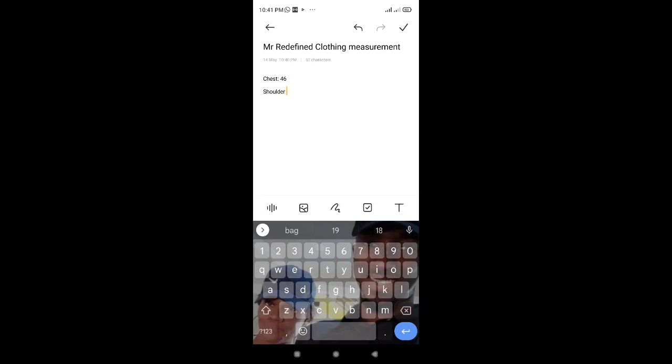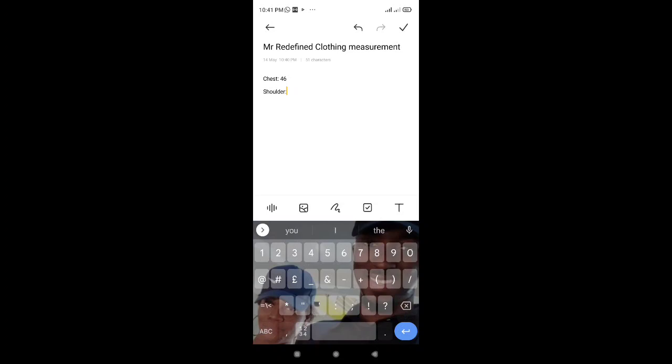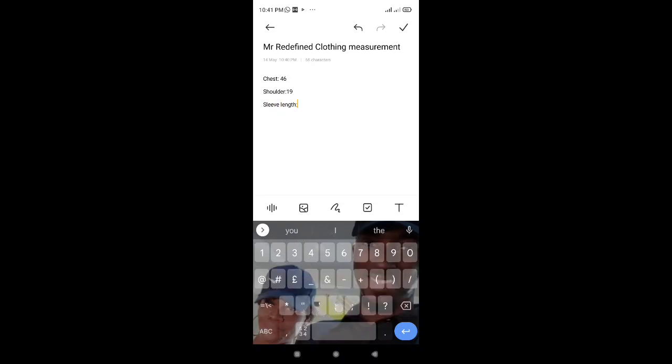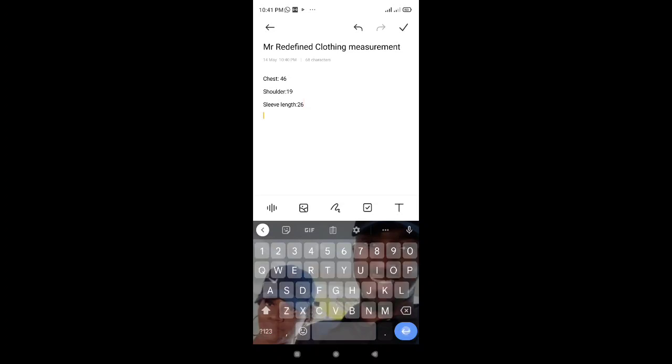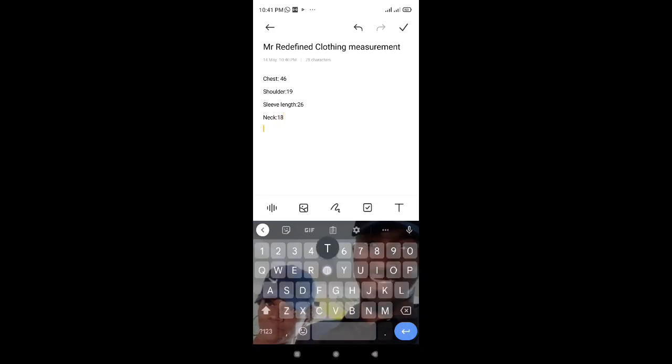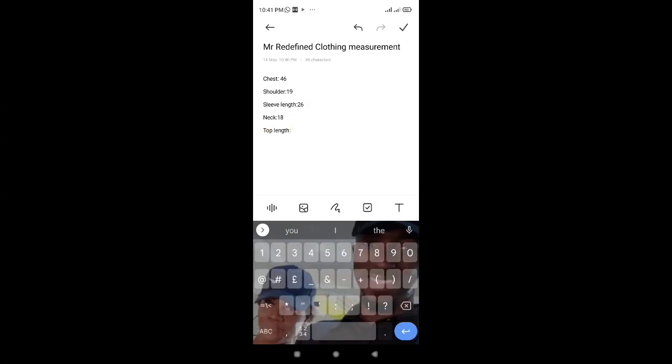Let's put everything in place. Shoulder, let's say 19. Sleeve length, let's say 26 for long sleeve, right? Then neck, let's say neck of 18. So you do all of this. Then once you are done typing, so top length, let's say 34.